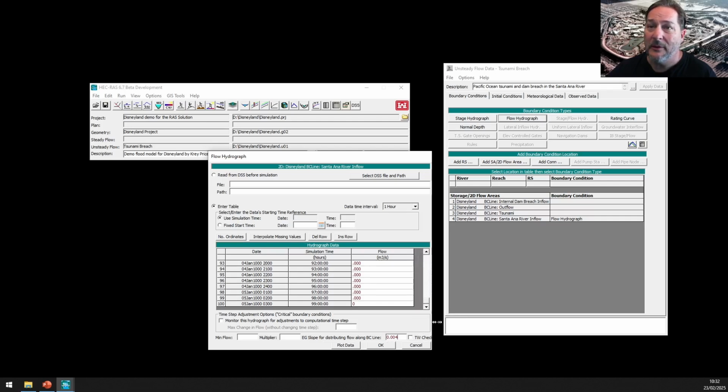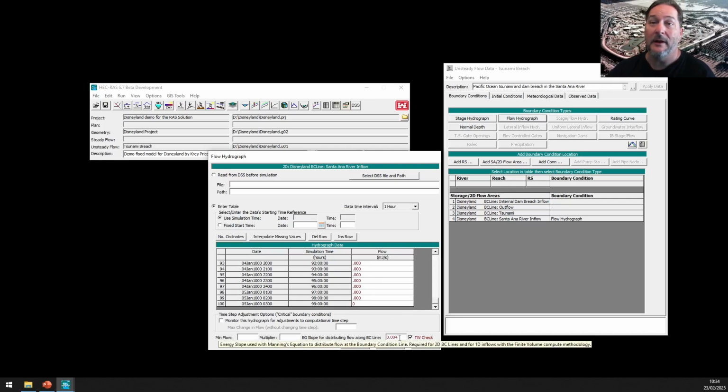You don't see this menu here unless you expand it out. It will do a tailwater check on anything that's downstream that's affecting the rating curve and basically submerging the rating curve at your boundary condition. You can have it check for that, and I usually just turn that on by default. So in our case, any water that we do bring in here will come in at this 0.004 energy gradient. So that's 4 meters per kilometer, 0.004 meters per meter.